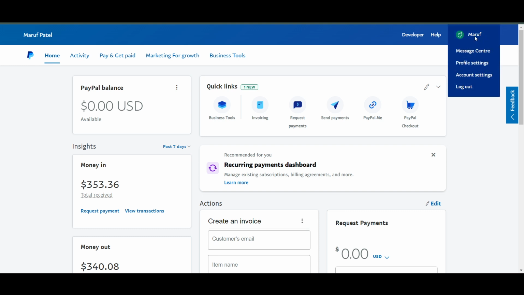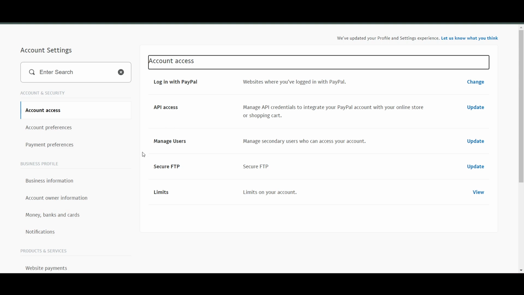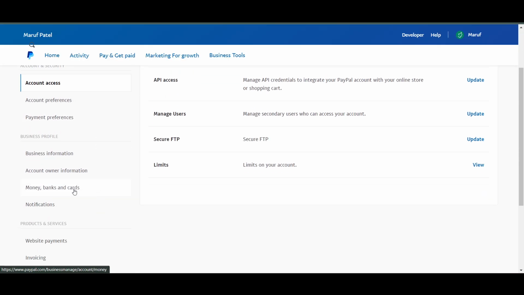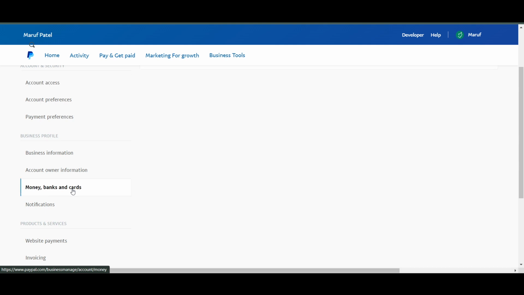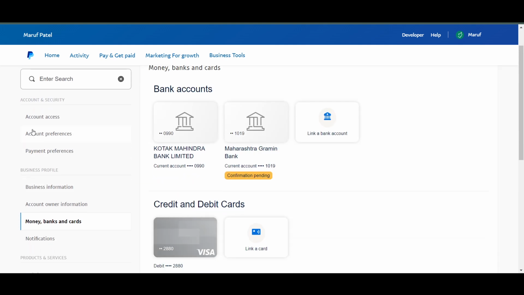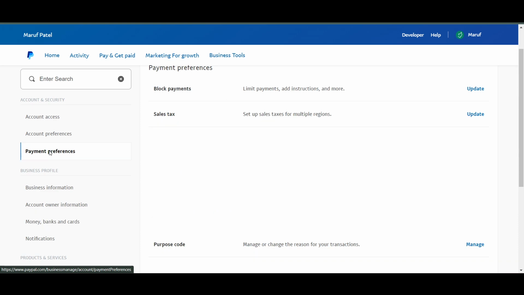Go to your profile icon, which in the phone is on the top left side corner, then just go to the account settings here. Now once you go to the account settings, it takes a little bit of time here. Now after that, we have to go to the money, banks and cards option. After that, you will see this option of payment preferences.